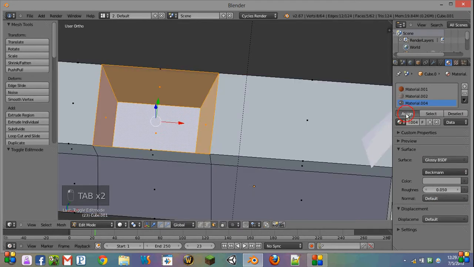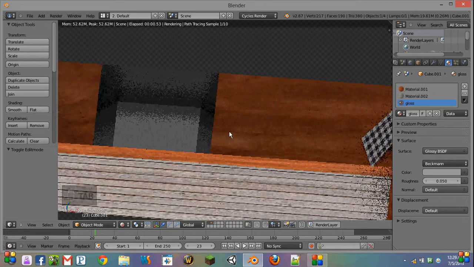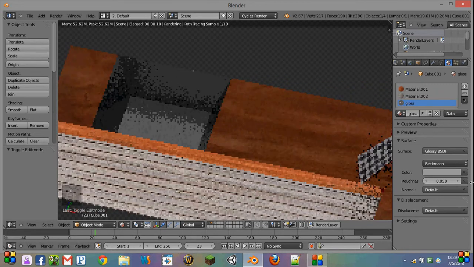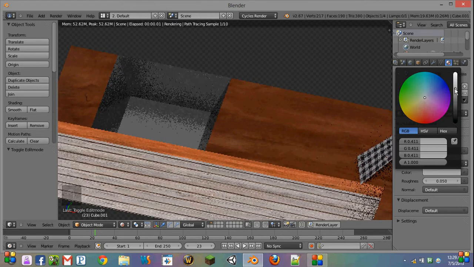And if we assign this texture, we can now preview it, and it looks pretty shiny and nice. And of course, you can just bring the brightness up a little bit if that's not the color you're going for.